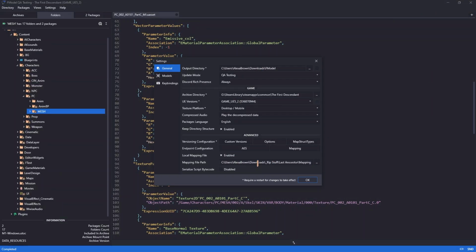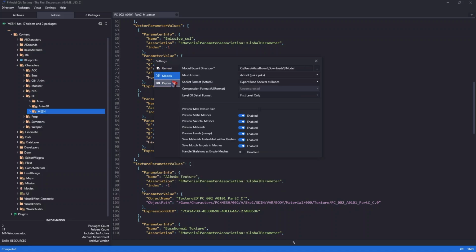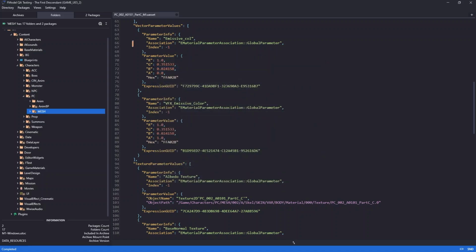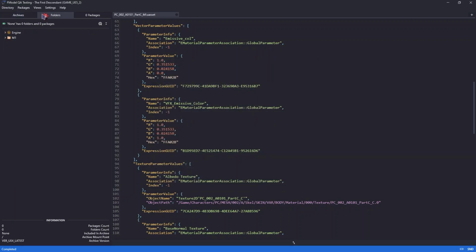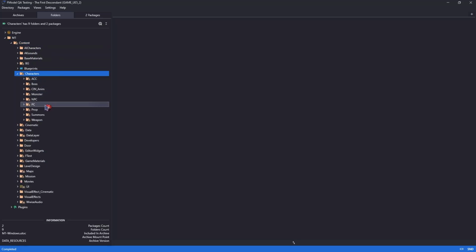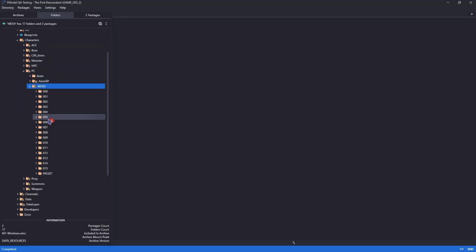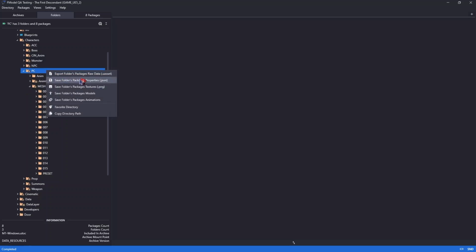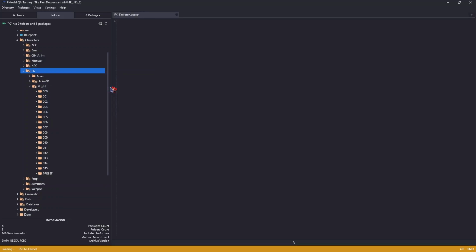So you have the mapping file. Make sure you're on QA testing. Make sure it is the correct path. And so double click M1, just close you. Content. Go into characters, PC mesh, and what I'm going to do is just right click, save folders, packages, textures, PNG.